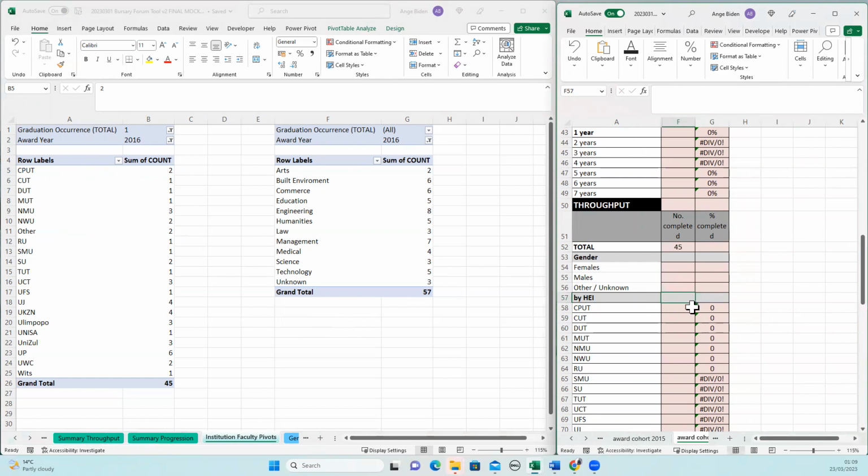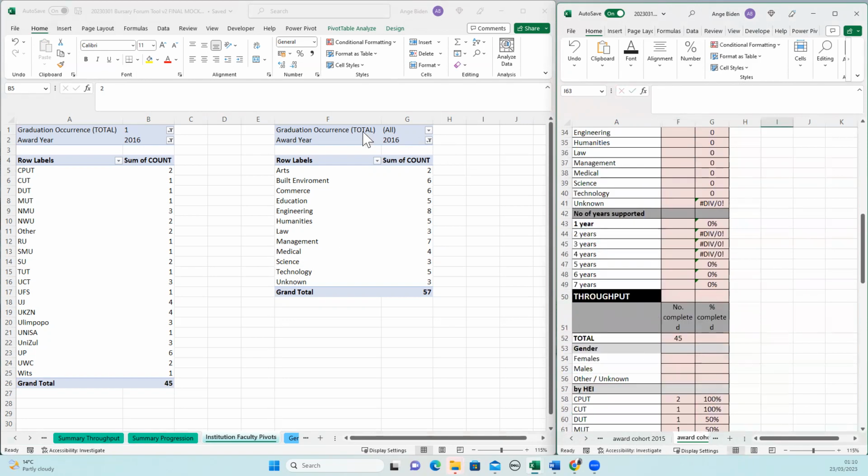And so you can now go down and put those in. So CPUT is 2 and CUT is 1. And then this will begin to give you these percentages over here, as you can fill them in. BUT is 1, MUT is 1, NMU is 3, and so on. You can do the same with the faculty.